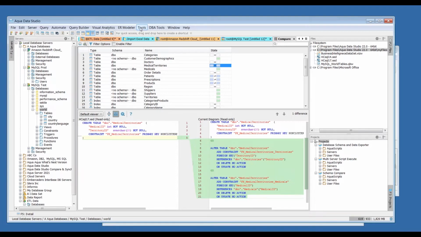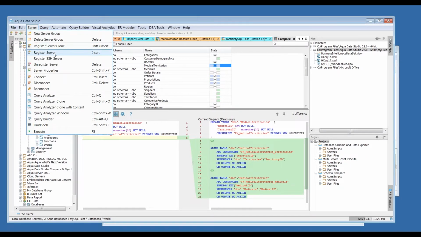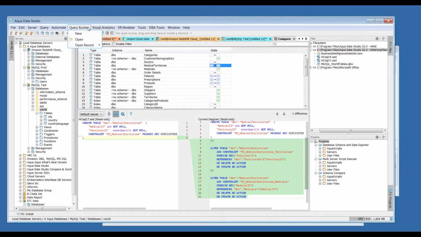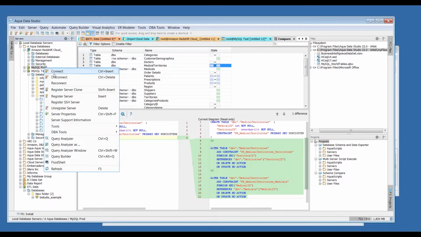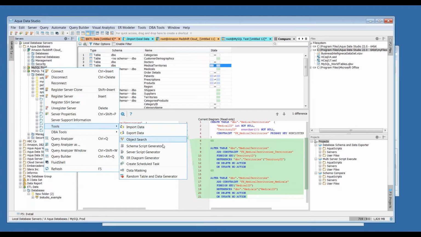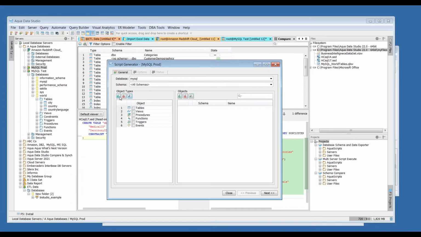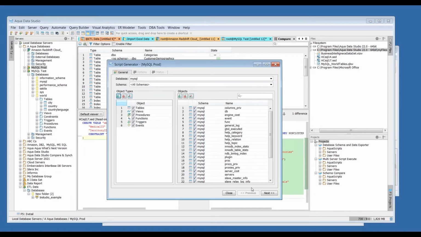So here's another one of the all-in-one areas, right? Obviously the IDE connects to all these different databases with the register server. Then the query builder and visual analytics, maybe for the data-centric user. Then for the DBA, the ER modeler, or some of these drill downs, right? Schema script generator, server script generator. These are areas that a DBA would be very familiar with. Schema script generator, right? I can easily script out all my DDL, all my objects.